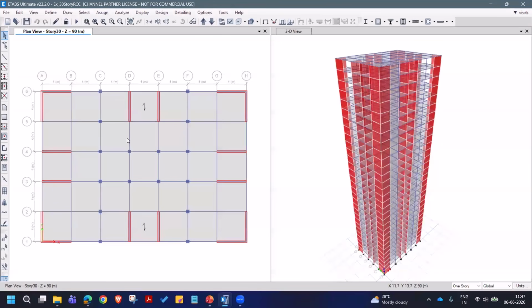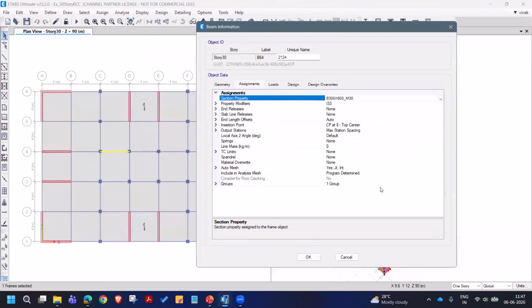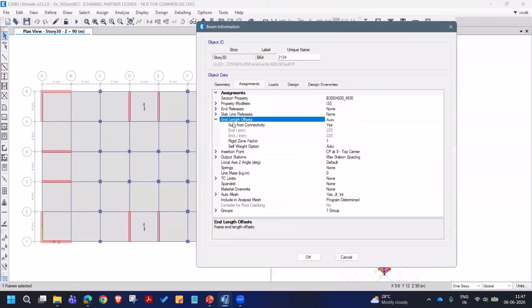So clause 7.2 talks about the rigid end offsets for linear members in the joint region when centerline modeling is adopted. So centerline modeling is being adopted. And if I right click on a member, which I have already applied, but I will show you from the information and then where to find it. So end length offsets, you have rigid zone factor now kept as 1.